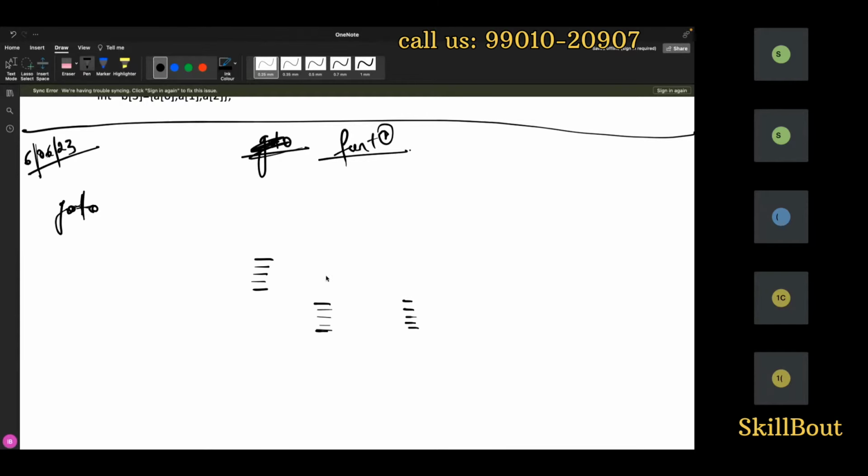Then the next generation came, a lazy generation. They thought, why should I rewrite the same code again and again? Why can't I put this in a block? If I want this code, I will call this block. To recognize this block, I will give it a name, like ABC. That is called a label.